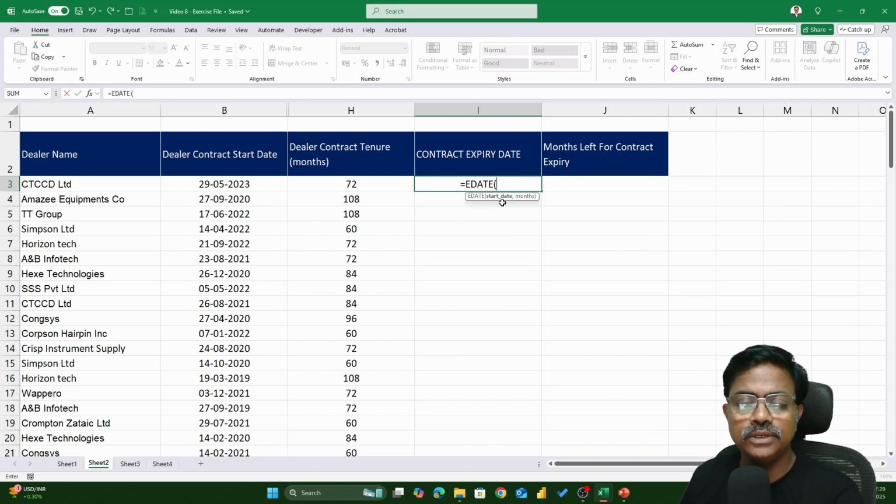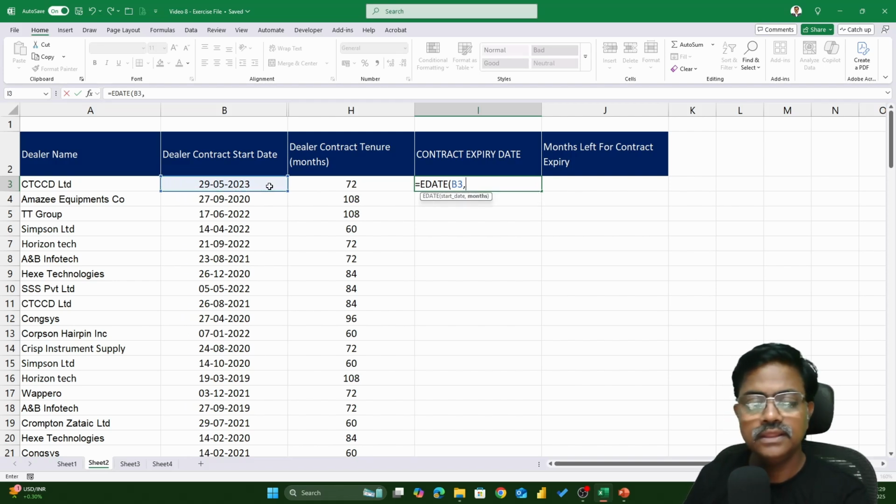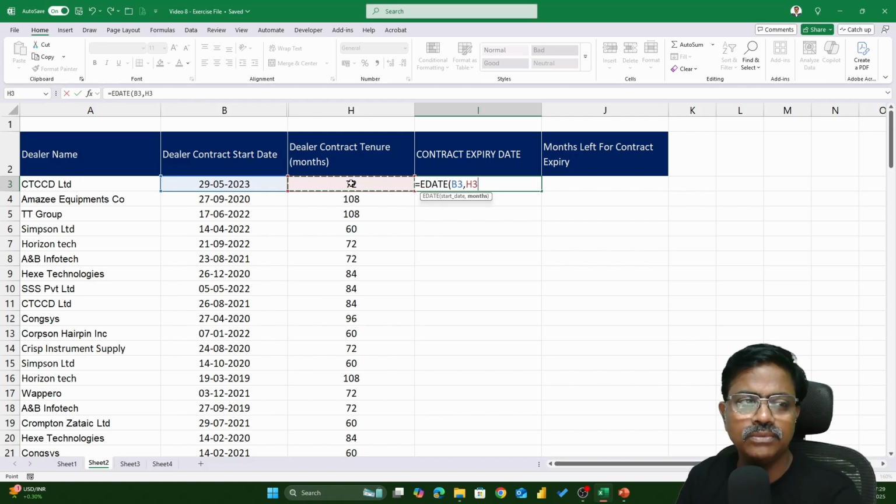It takes only two inputs. The first input is which date you want to add the months to, and how many months you want to add. Remember, this is the same formula used for adding years also. When you're trying to add years, you have to feed the years in terms of months. Suppose if I want to add 5 years, I have to feed it as 60. If I want to add 3 years, then I have to feed it as 36. Then it depends on how you're using this formula.